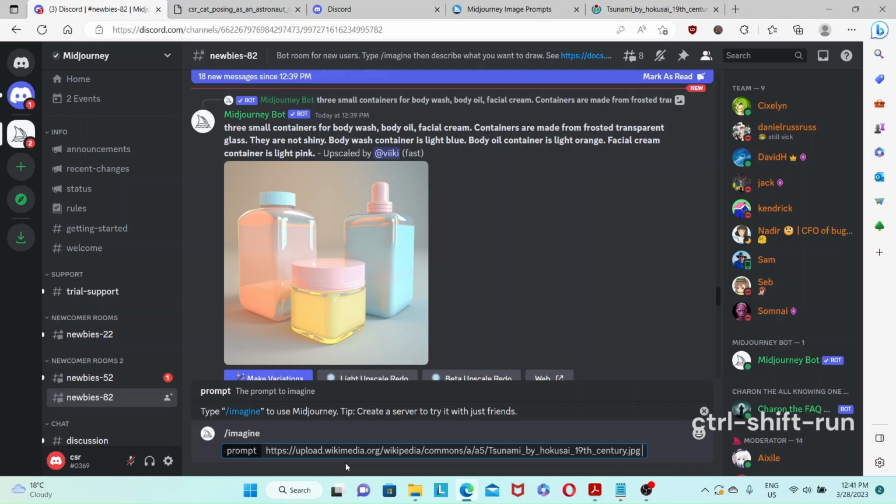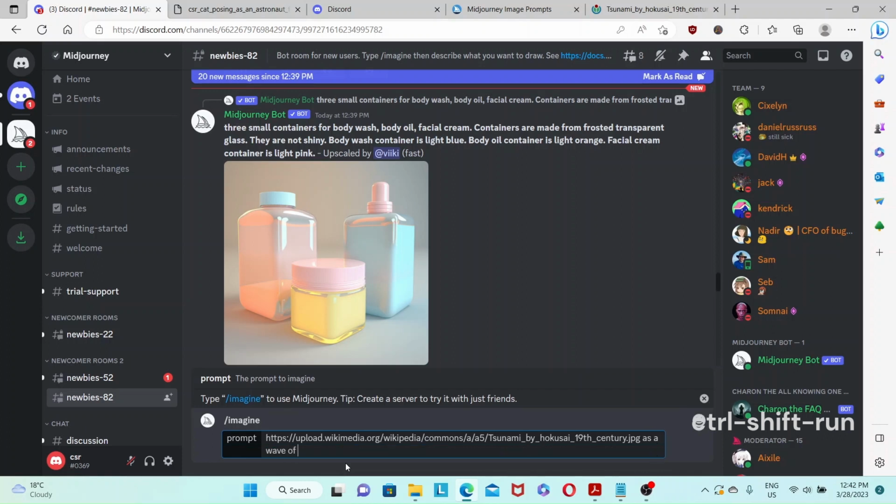And so I want to imagine the Great Wave as, what could we do, say zombies? Zombies are going to collide against a couple of buildings. Let's go with zombies. So prompt: as a wave of zombies, with realistic style and scary. Okay, so let's see.